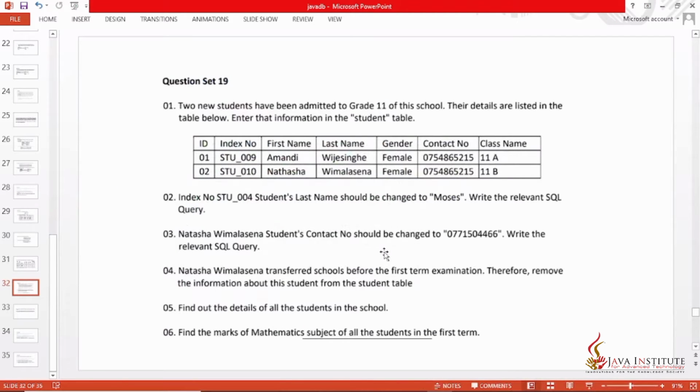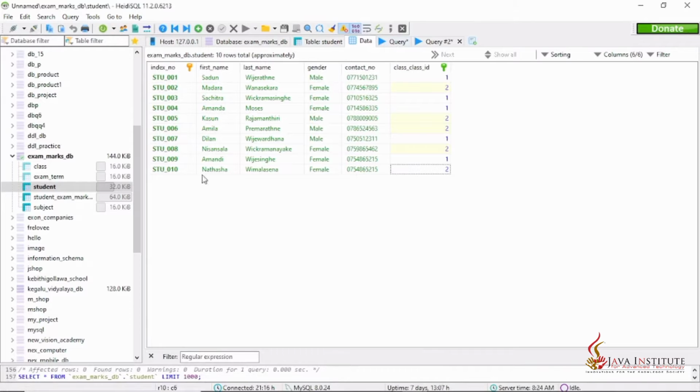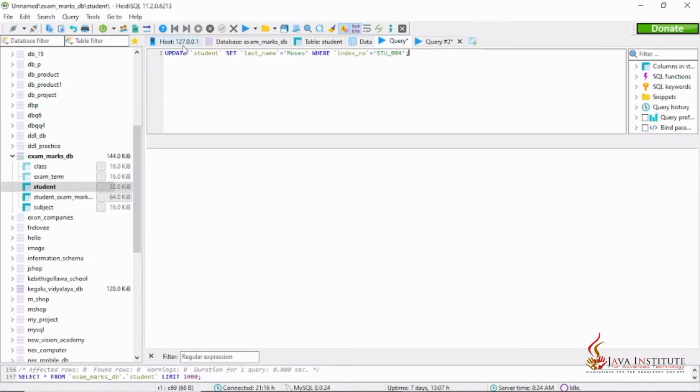Natasha Vimalasena student's contact number should be changed to this number. Write the relevant SQL query. So we have to write the SQL query again to update the mobile number of the student Natasha Vimalasena. So we are writing the query. I'm deleting this. So this is the query, and you can see here this is the table name, and this is the column, and the data should be updated, and these are the conditions.